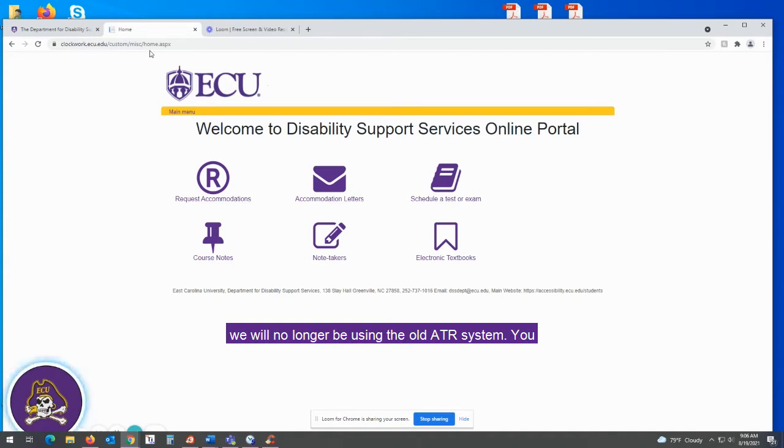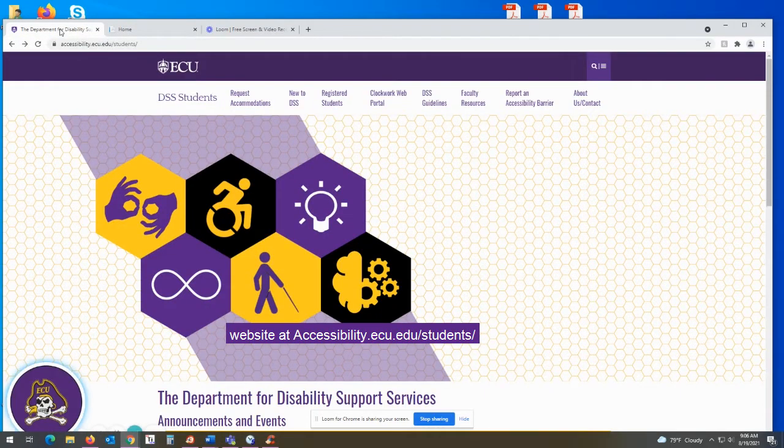You will begin by visiting the main web portal at clockwork.ecu.edu, as you can see here, or you can find this link on our main website at accessibility.ecu.edu/students/. At the top of the page, simply select the tab Clockwork Web Portal, as seen here. You can also bookmark this page, that way you have it on hand quickly.